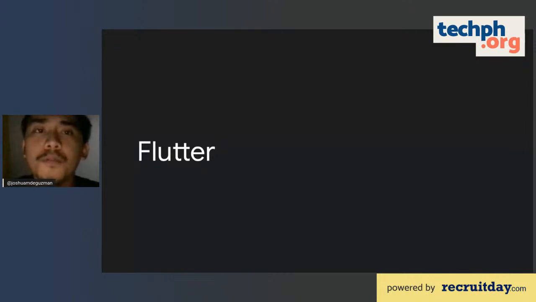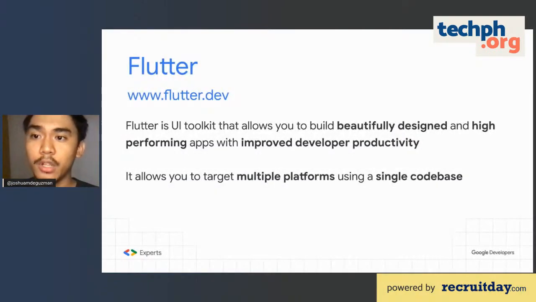Great. So, how can Flutter actually help you overcome these challenges? The challenge of separate code bases, the challenge of two developers working on two separate platforms. Well, Flutter is a UI toolkit. It's a framework that allows you to build beautifully designed applications using a single code base.